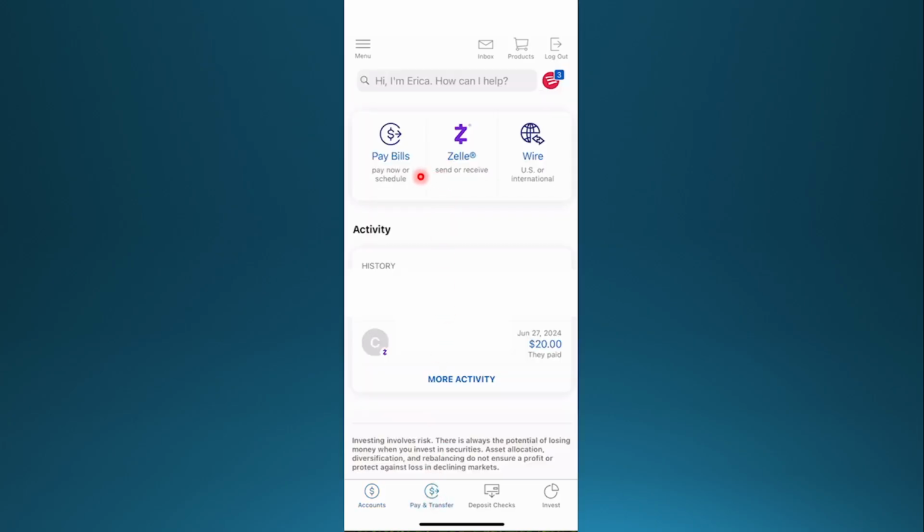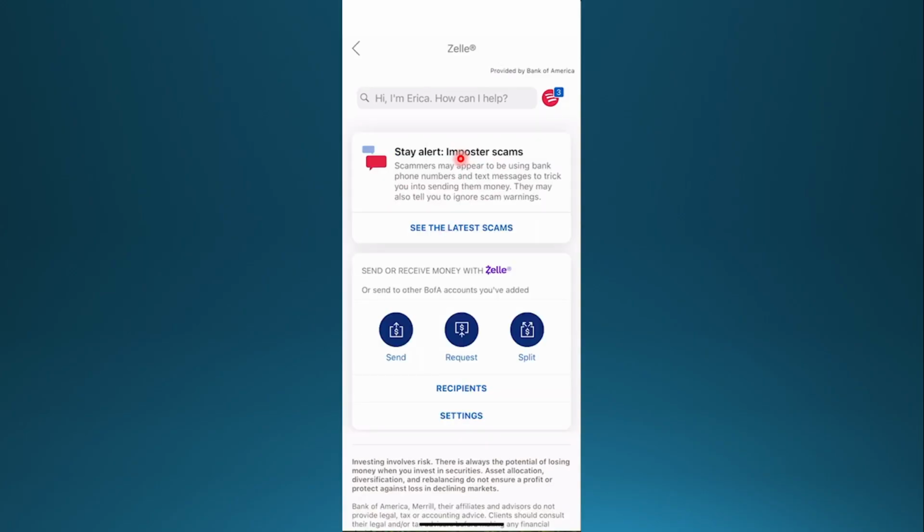And from here you get different options. You get Pay Bills, Zelle, and Wire. I want you to just choose Zelle. It's integrated into the Bank of America app. You tap here, Zelle, and you can either send or receive money with Zelle, okay? You can even do split.